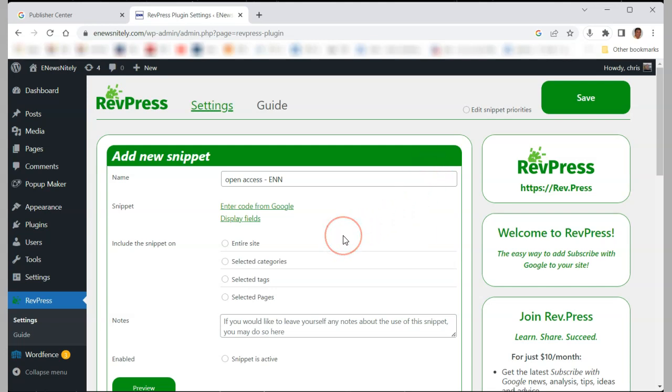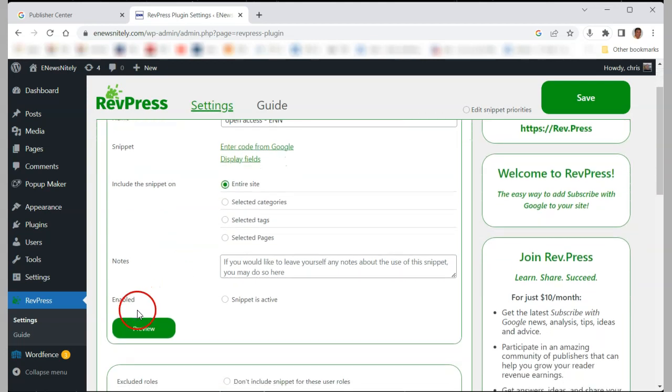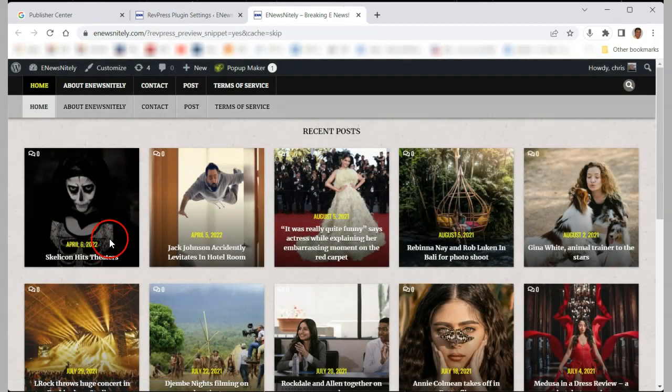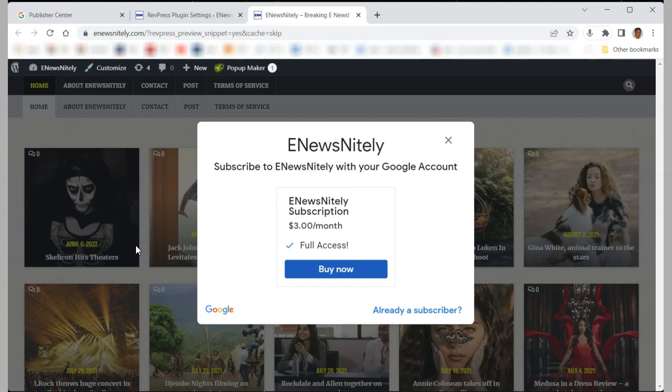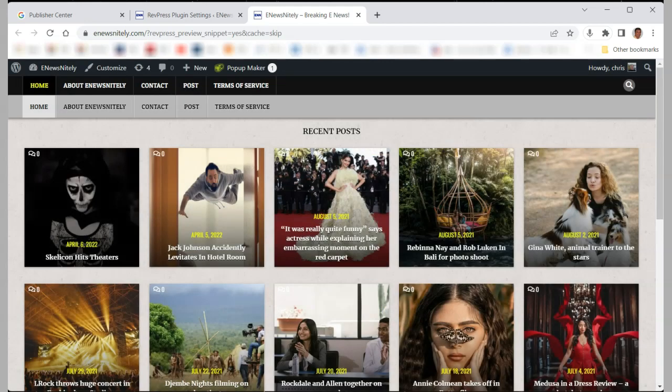And with this one, I'm going to put it on the entire site. And then let's take a look at what this is going to look like. It's not activated yet. Your readers aren't seeing it. But just to give you a preview, we click here. And this is going to bring up your home page in a new tab. Now with the open access, the prompt doesn't come up immediately. There's a delay, some reading, and then it comes up. And you'll see this one has the X, so it can be dismissed so that the article can be read for free.